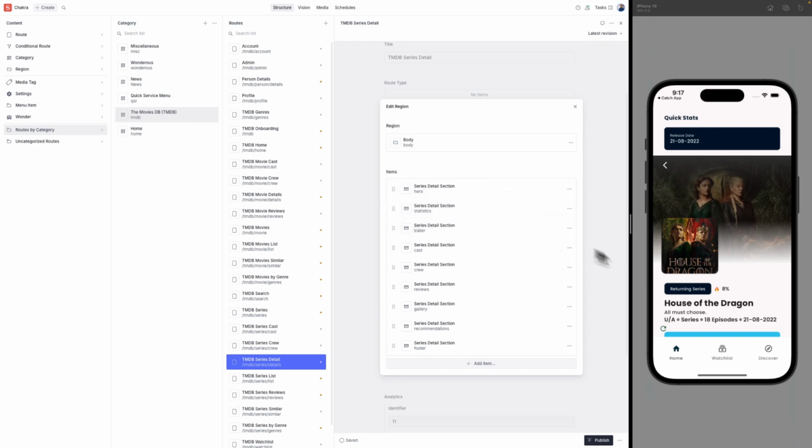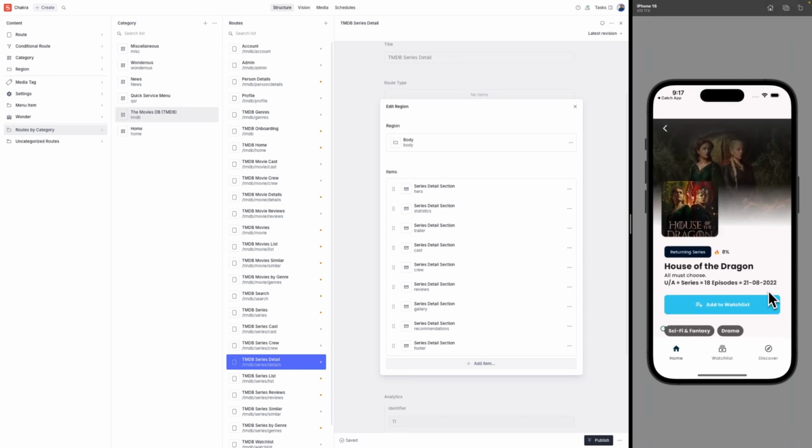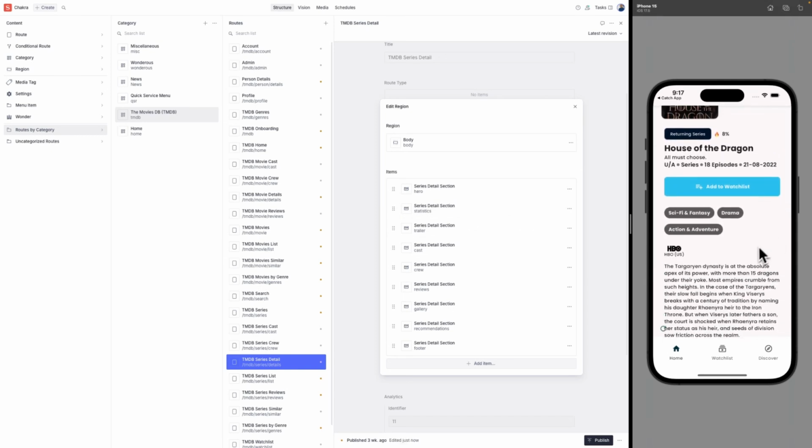Right, so let's put it back to after the hero, and that's exactly how it looks now. I can also link between different sections. So these are all the genres of the movie.